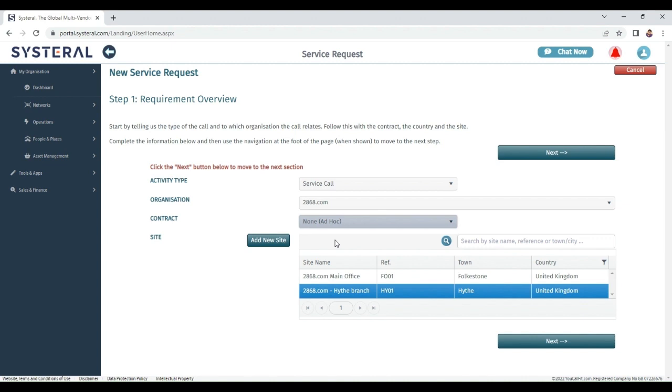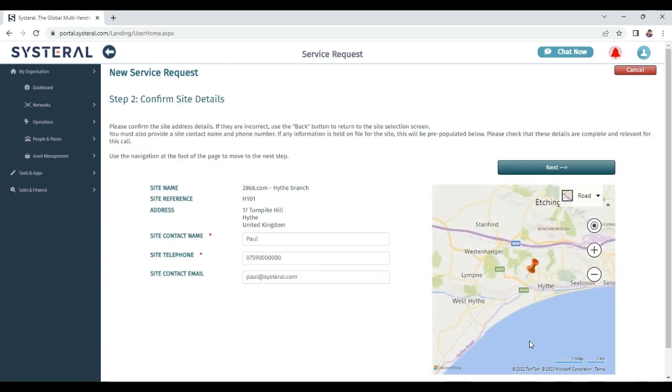Next, you need to choose the location. Now, you can add a new site from here, but in the interest of speeding this along, we'll stick with one that already exists. So we've selected the location. Your next page, confirm the salient details. So location, contact name, numbers, emails, etc. There'll also be a map there to help you if you want to be very specific about where you are.